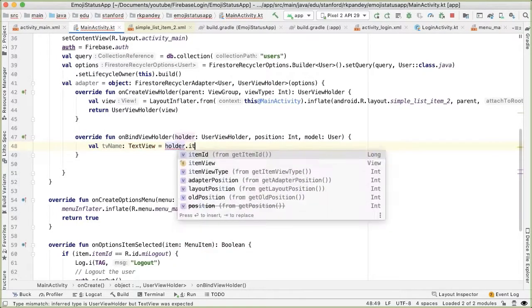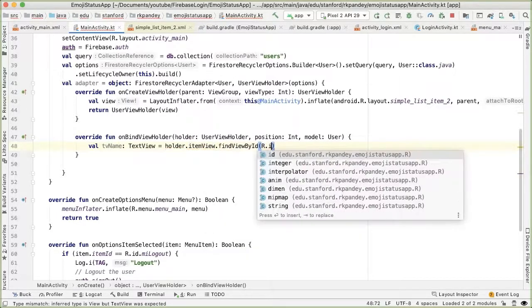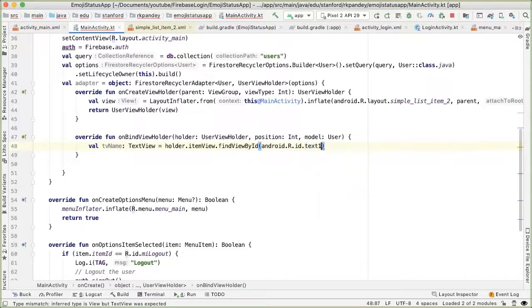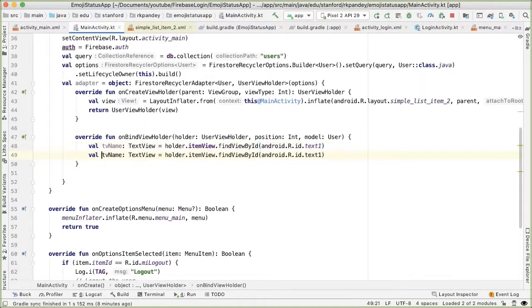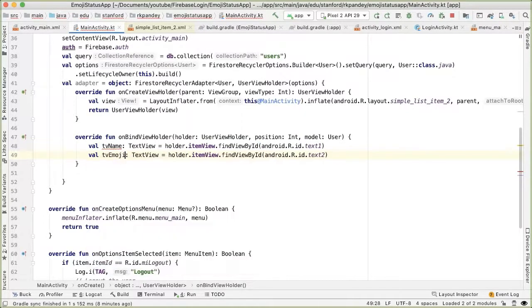This is going to be inside of the view from the view holder. We're going to find a view by the ID, which is the one that we just looked at, android.R.id.text1. And then there's one more, which is text2, and this is going to be the text view where we're going to place all the emojis.